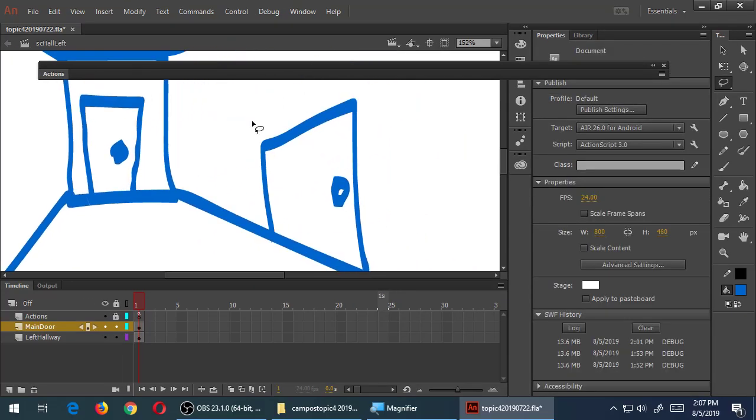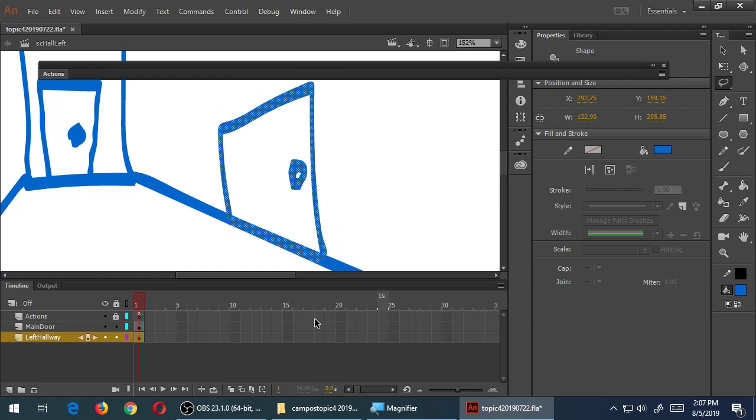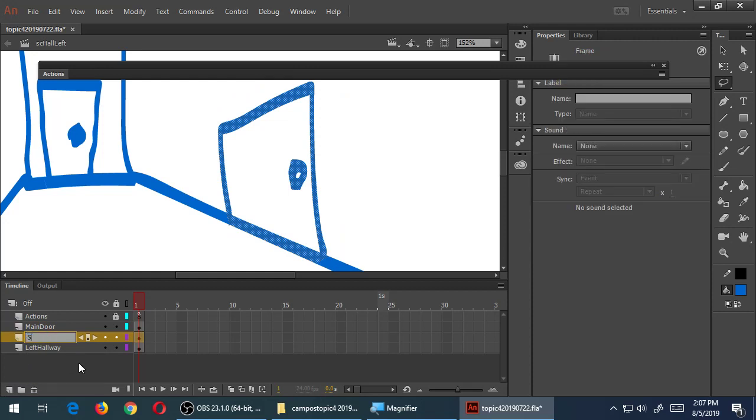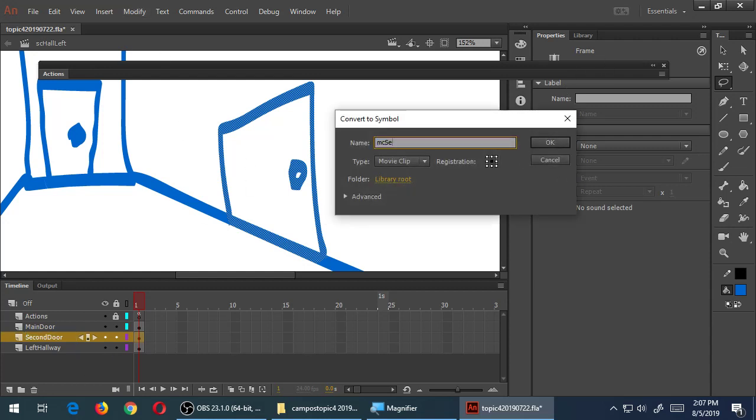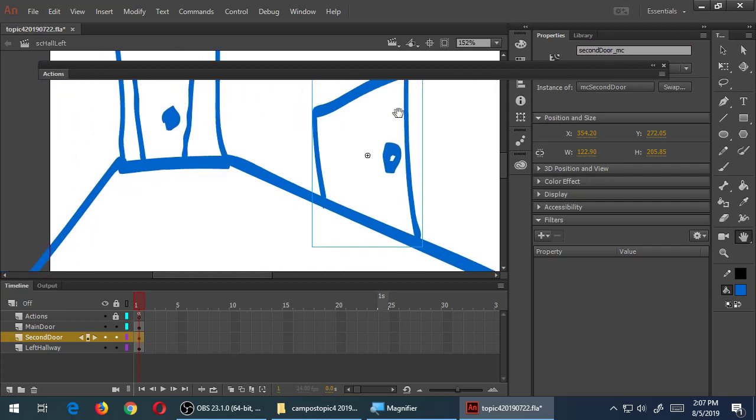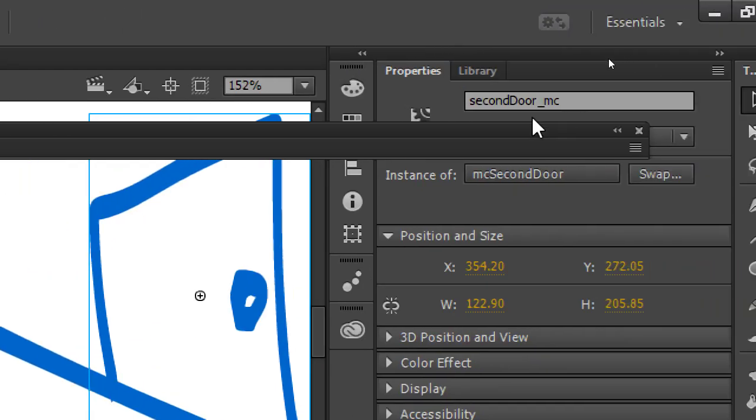Second door, same thing. I need to select it to move it to its own layer. Symbol MC second door. Second door MC instance name. Now, I'm not going to go through animating each of these or having them play a sound effect and such. That'll be something for you to do if you want.